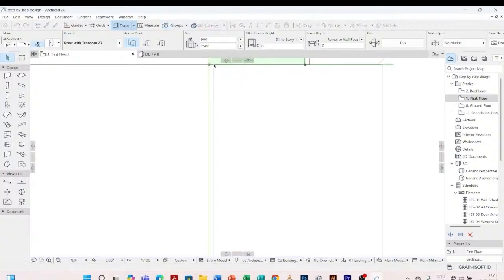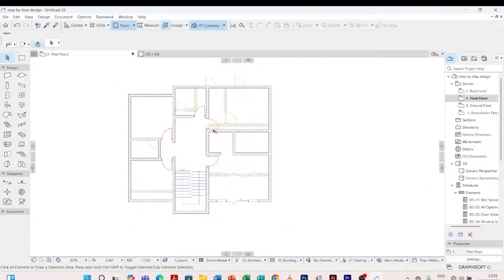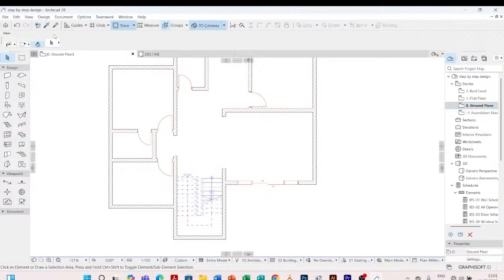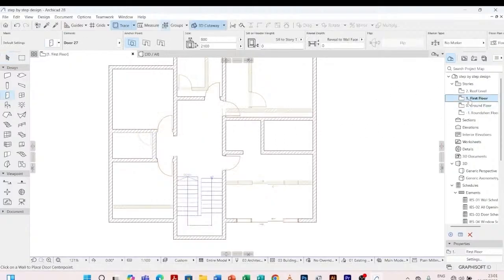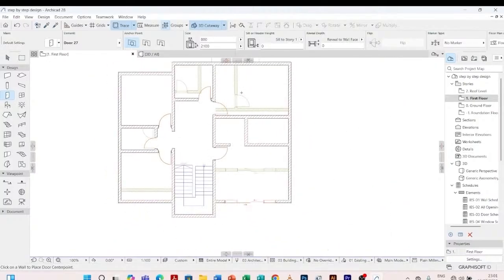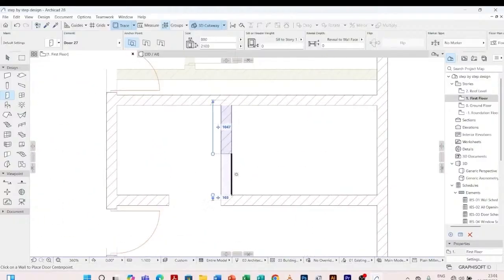You escape several times. This is a common washroom, so I'll have my door here. I come back, pick the parameters of this washroom door, come back up here on the first floor. So I'll have my door right here, which enters the washroom. The same here, and the same here.